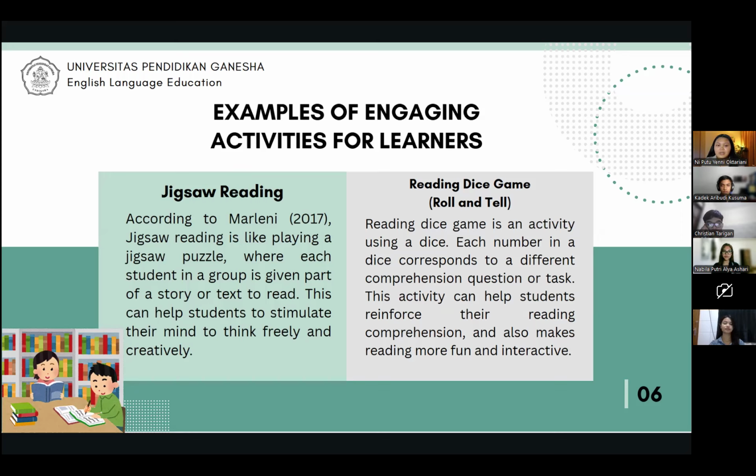The second one is the reading dice game, or the name of the game is Roll and Tell. The reading dice game is an activity using a dice, where each number on the dice corresponds to a different task or question. These activities can also help students to reinforce their reading comprehension and also make reading more fun and interactive.